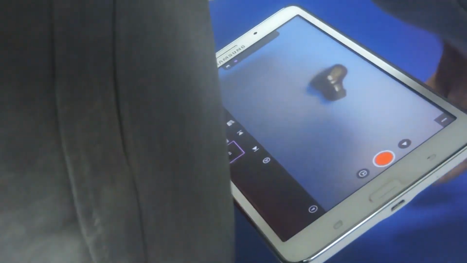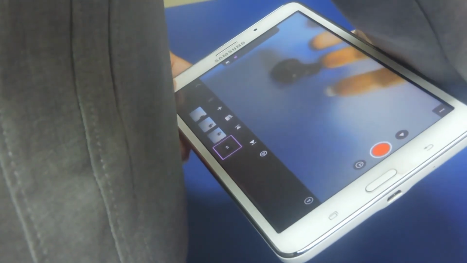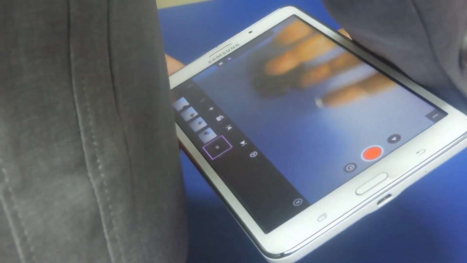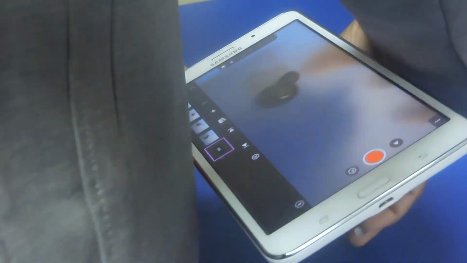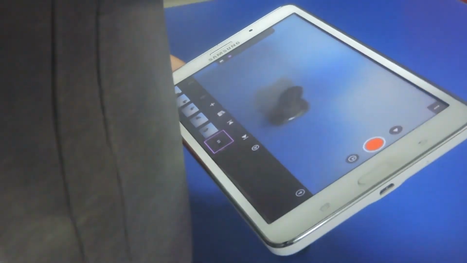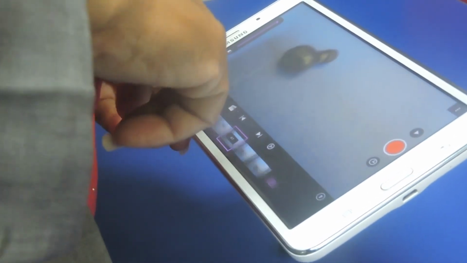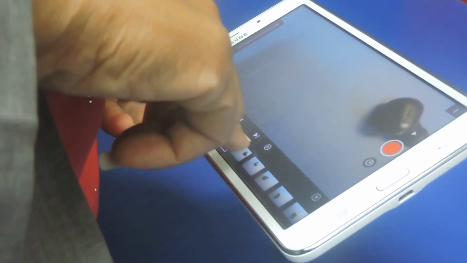I'm gonna do about 6 or 7 of these. So I've gone 3 already. Move it a little more. Take another photo. Move it a little more. Take another photo. Last one. Move it a little bit more. And take another photo.